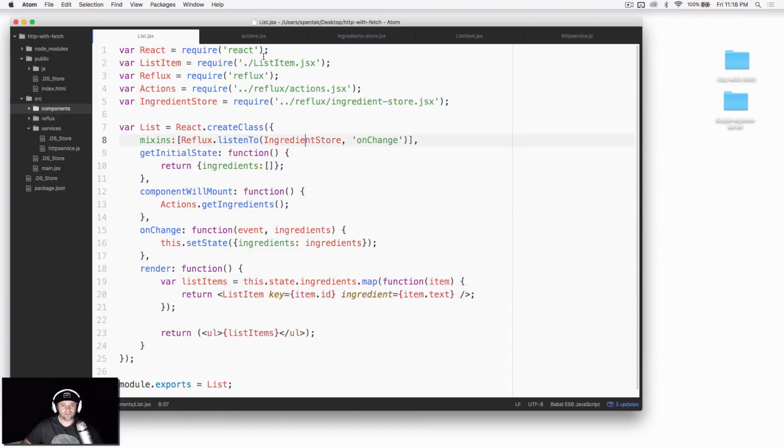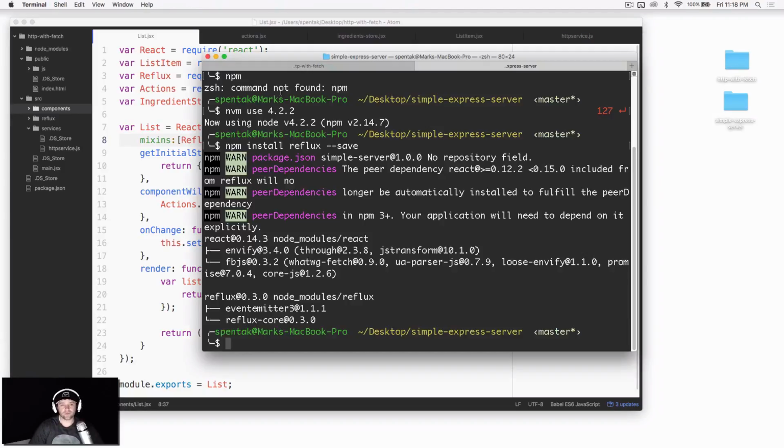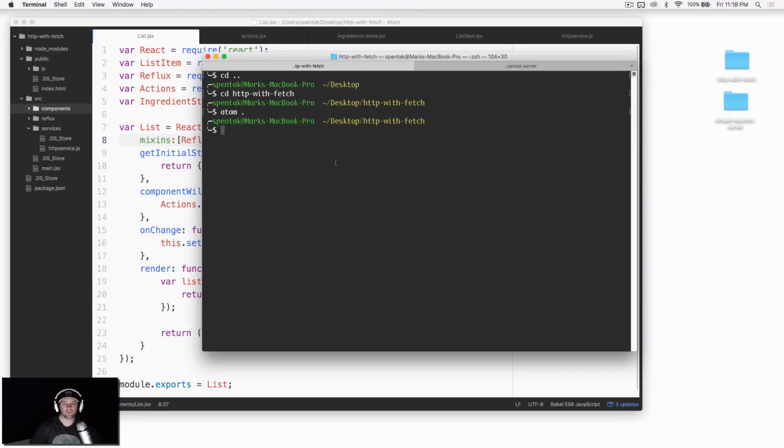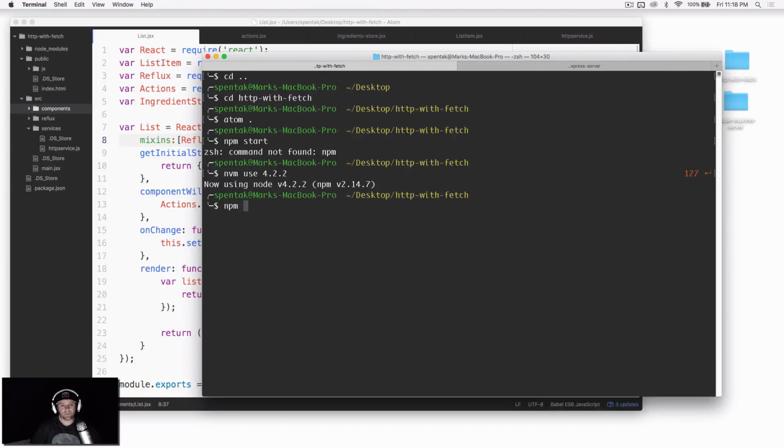Should we give it a shot and see if it even works? So let's give it a shot. Let's make sure it compiles first. I'm going to open my terminal here. And where are we? We're in the server. Let's go to the fetch project, which is right here. All right, let's go ahead and run npm start. See, nvm use 4.2.2. Whenever I create a new tab, I have to do nvm again. And npm start.